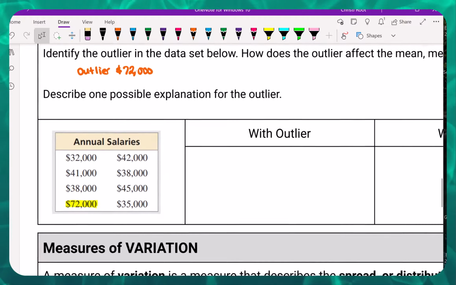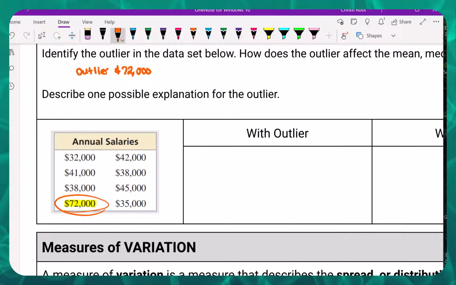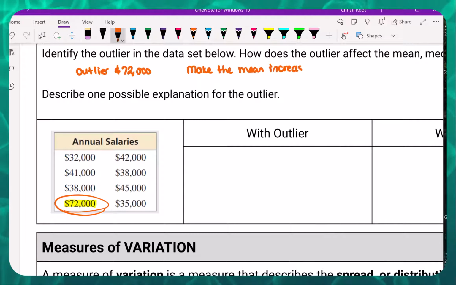How does it affect the mean? Now, if our outlier is greater than everything else, it's going to make the mean increase, okay? And that's why if you have an outlier in a data set, the mean is not going to be the best measure of center. If you do have an outlier like 72,000, it would be best for you to use the median, because the median splits it into halves instead of using a balancing point. So it's going to make the mean increase. Describe one possible explanation for the outlier. Well, it's probably going to be the supervisor or the boss.